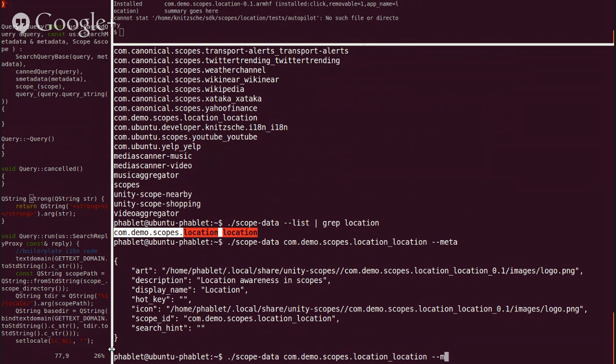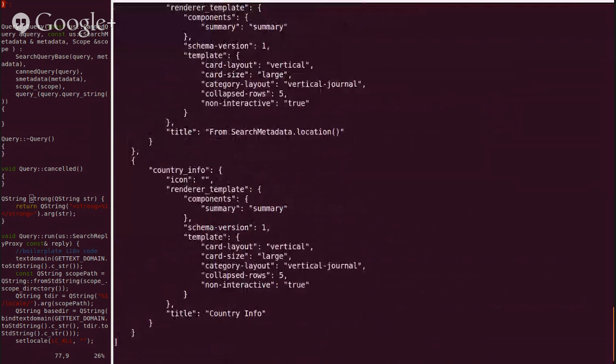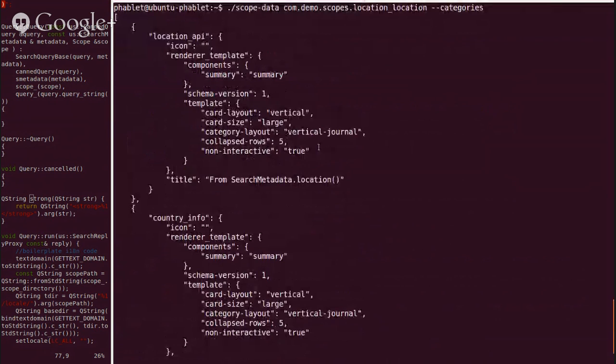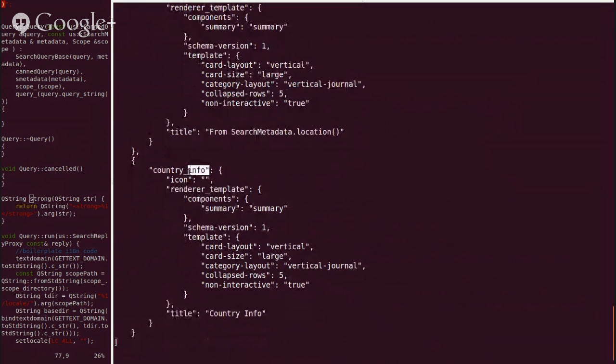So let's now see the scope categories. These are the categories that are defined in the scope. There are two, presented as proper JSON. Location API is the first one, in which I hard-coded the results, and it shows the renderer template. It shows the title, and basically shows everything. And here's the second one, country info. This is what we used to query the web, to show the web API results.